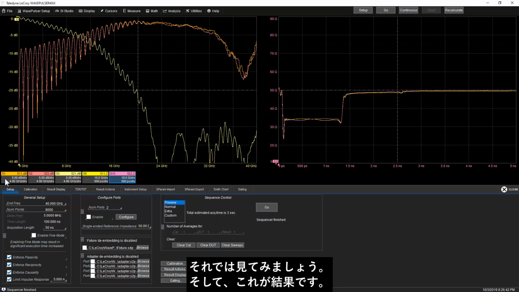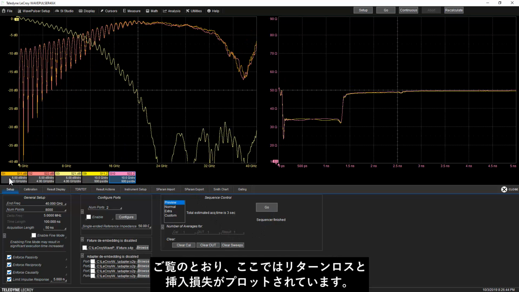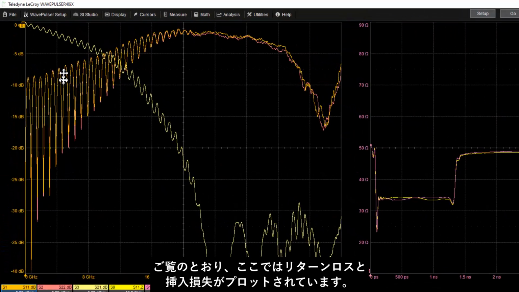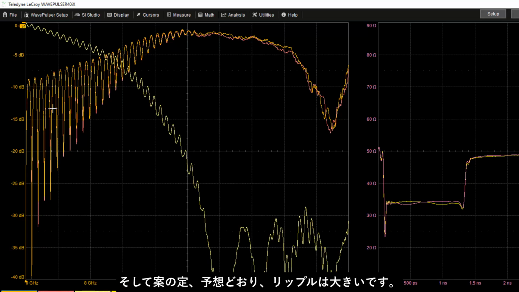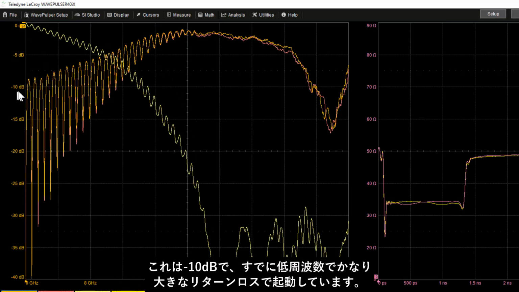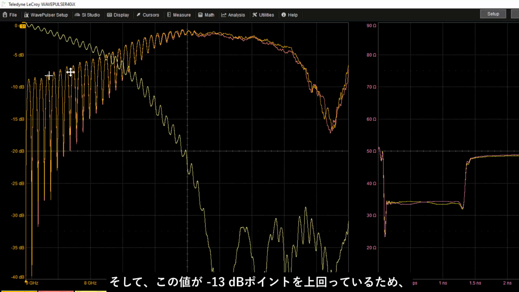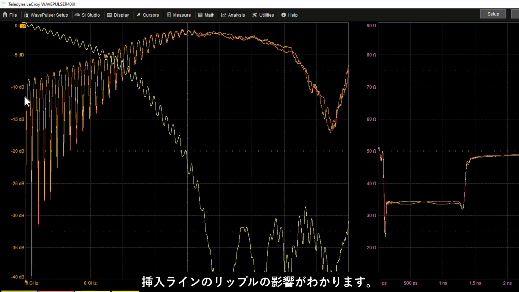And here is the result. And so you can see that we've got plotted here the return loss and the insertion loss. And sure enough, as we expected, there's a lot of ripple. Here's minus 10 dB. It's already starting out at the low frequency at a pretty large return loss. And because we're above that minus 13 dB point, we're going to see the impact of the ripples in the insertion loss. And sure enough, we do very strongly.